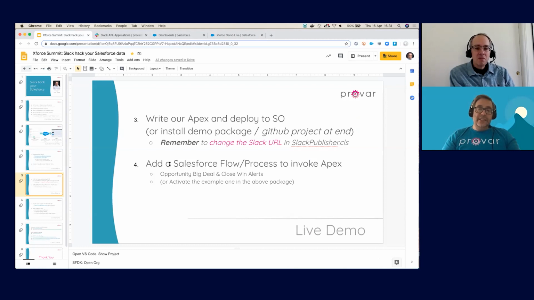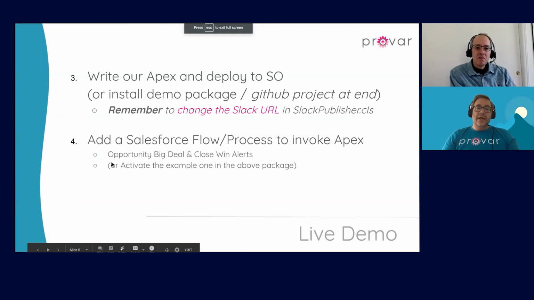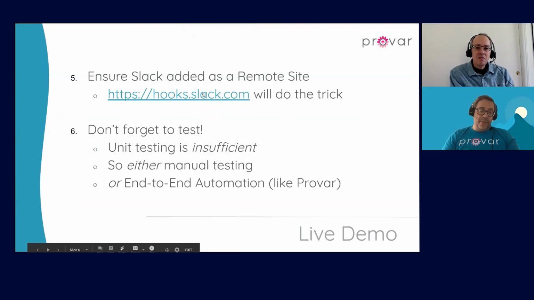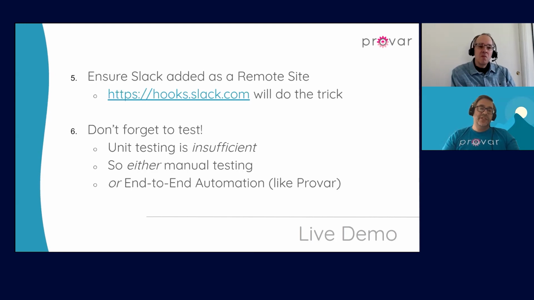So we added that Salesforce flow. Beg your pardon, let me just present that. We added Slack as a remote site at the last minute. I remembered to do it. Don't forget to test. Unit testing is insufficient to prove this is working. So your choices for integration testing are either manual testing, like I just did, or end-to-end automation tools like Provar, which can hook in both to Salesforce. And actually, you can look at the Slack web app as well and check the message arrived. So do consider automation tools, please.